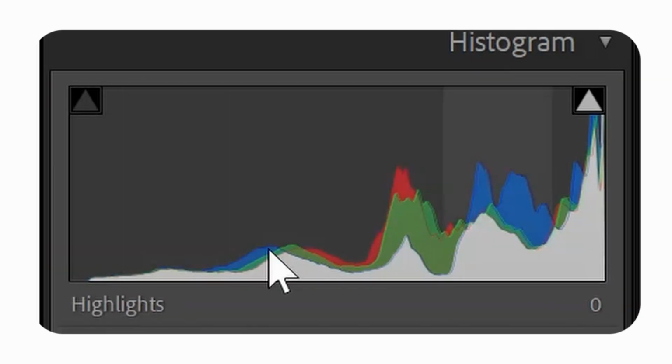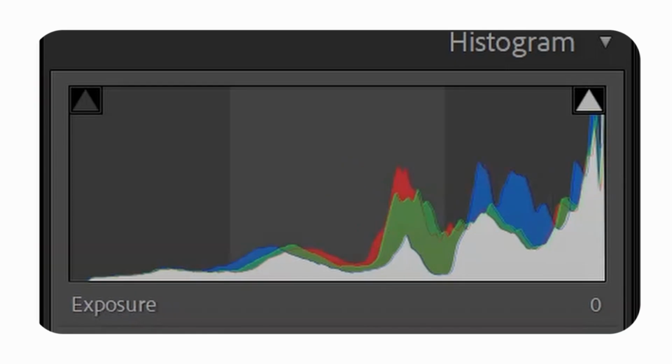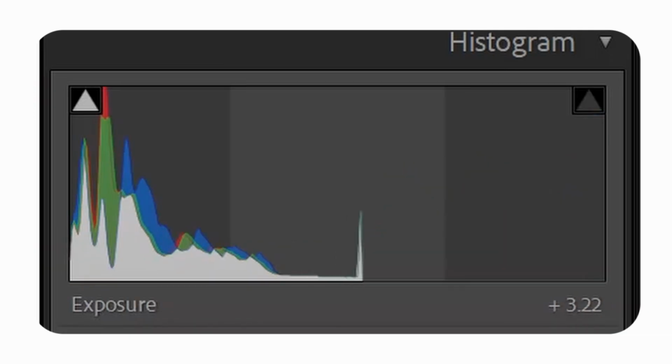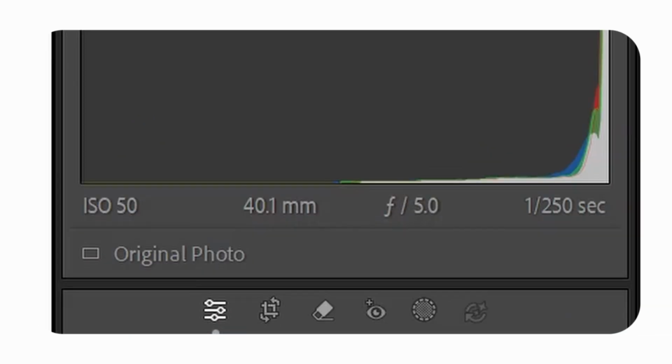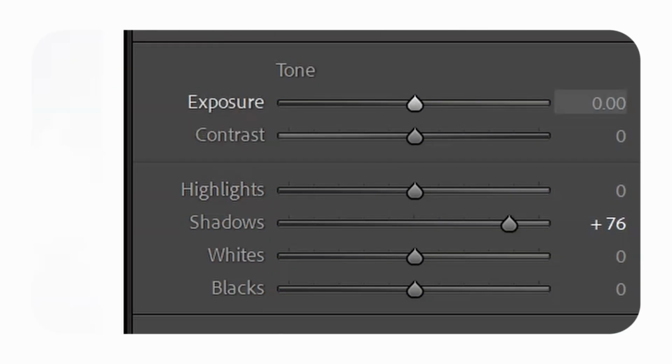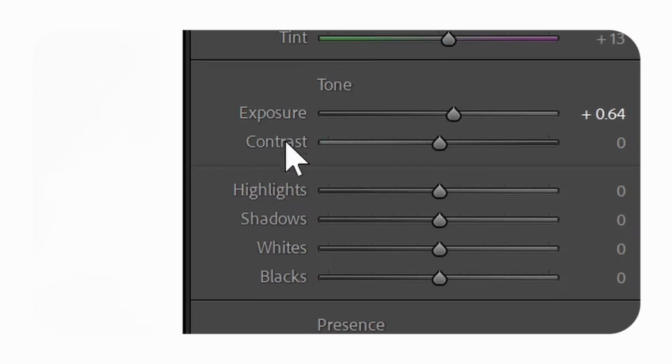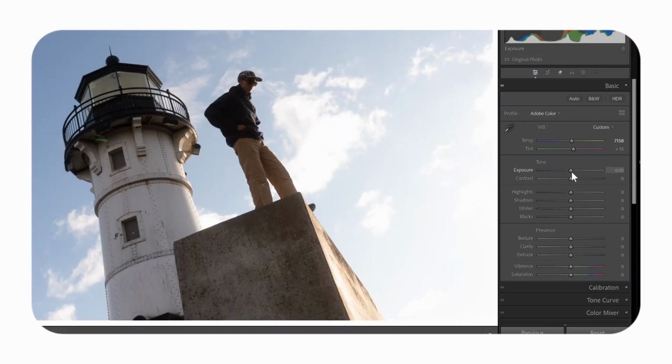On the far left of your histogram, you have black pixels. Next to that, you have shadows. Next to that, you have exposure or midtones. Next to that, you've got highlights and then whites. You can adjust these specific ranges of pixels by either clicking on the histogram and dragging, or going down below to these sliders here labeled the same as the names underneath the histogram tab.